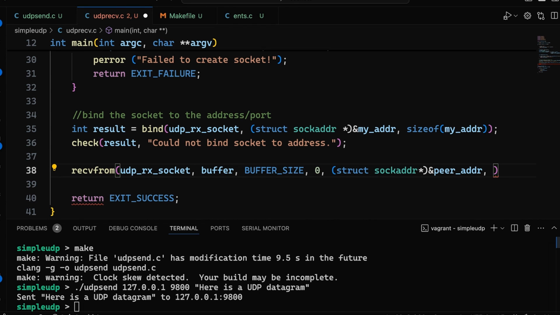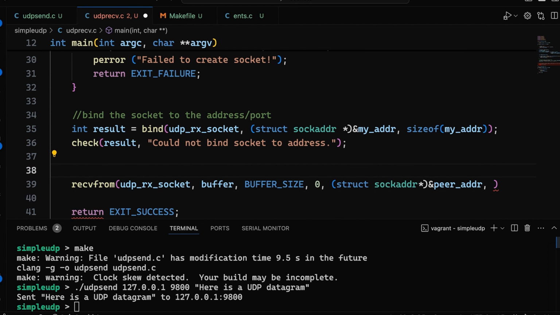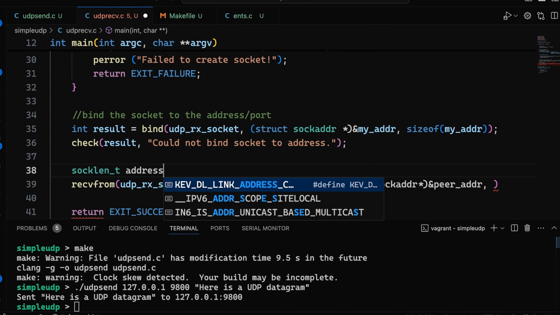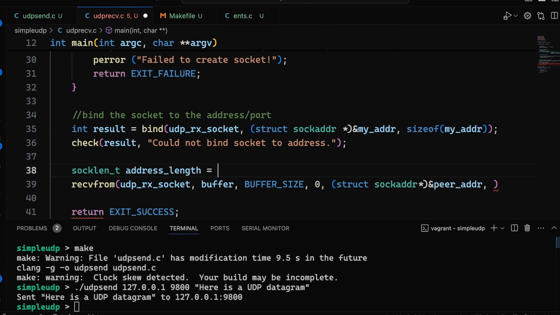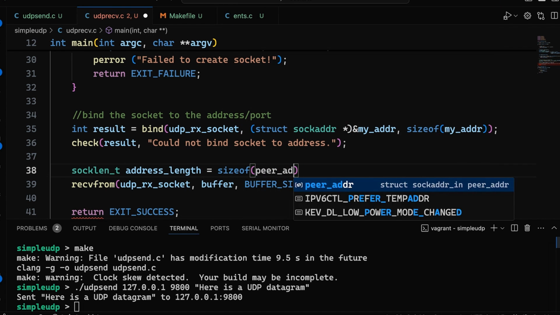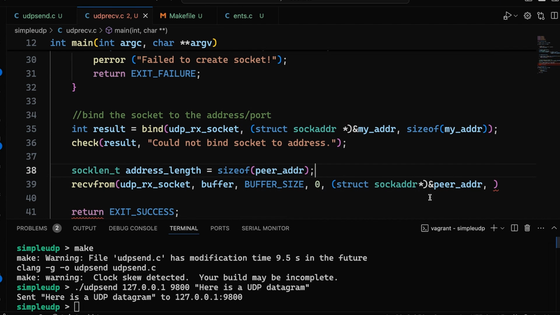So let's make a new variable here. We're going to call this socklen t, or socket length t. This could probably be an int, but then we would have to cast, and I'd love to not do that. So we'll call this address length, and I'm going to initialize this to the size of peer adder, because that is what we're passing in. But then here we're just going to pass in the address of address length. That allows the receive from function to change the value of address length if it decides to. And so that is receive from.